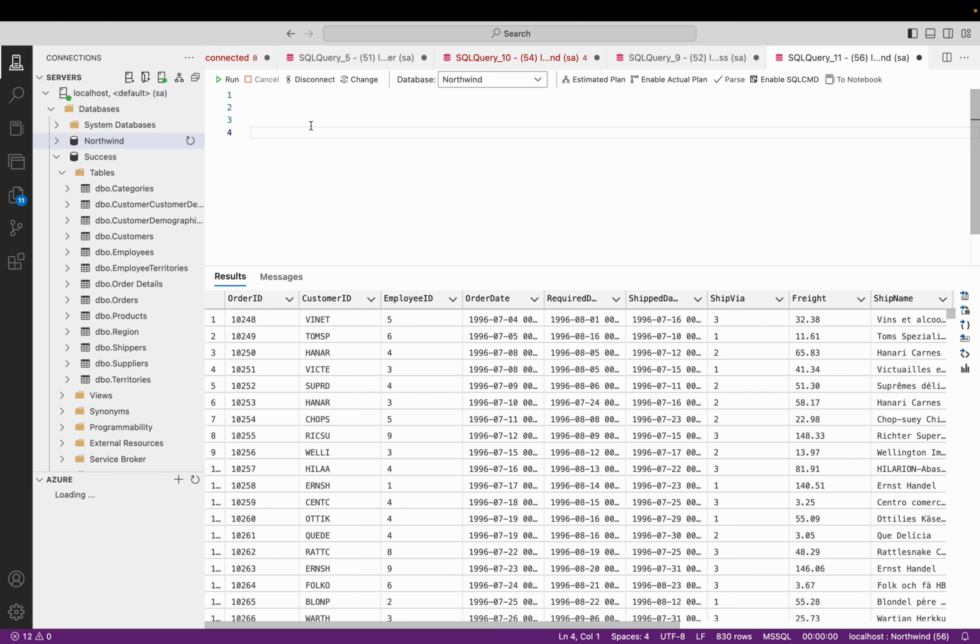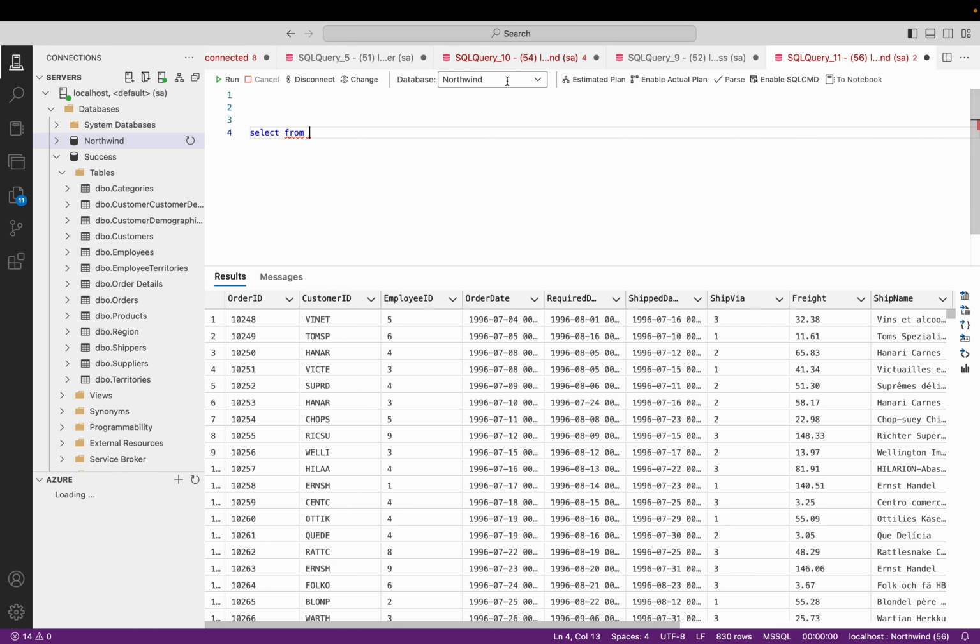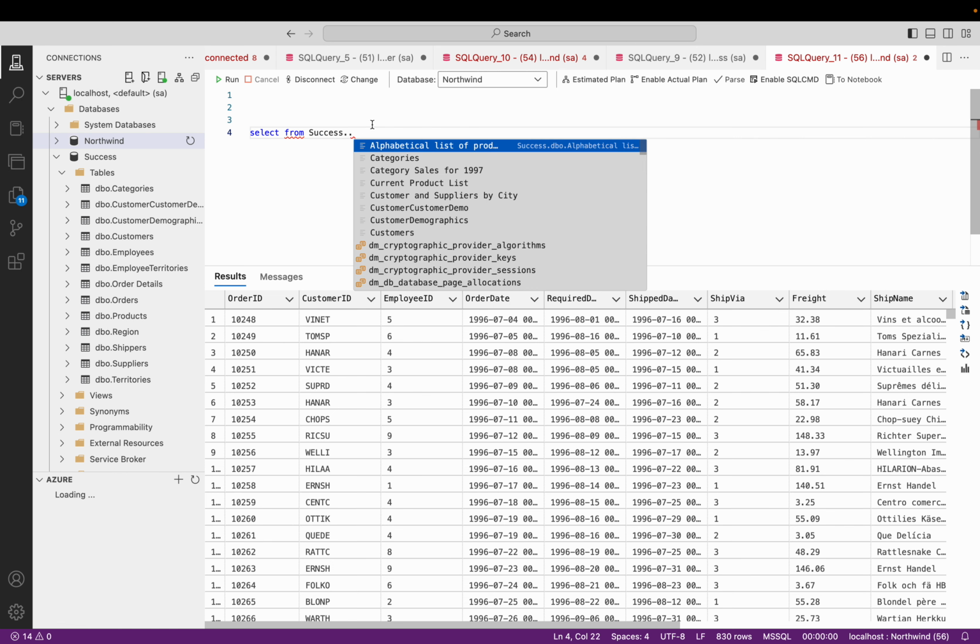You might also do the following. Let's say you can just select without from. In this case, even if you don't have the right database in the drop down, or you didn't choose any database yourself, you can just do select from. All you have to do is type the name of the database. My database is success. I just typed select from success, and you need to put 2 dots. The moment you put 2 dots, it displays all the tables I have inside success.